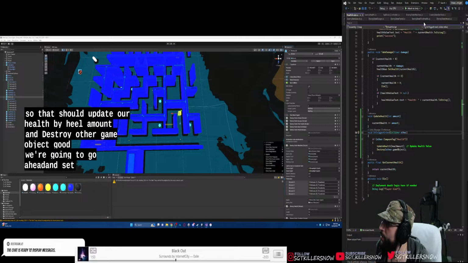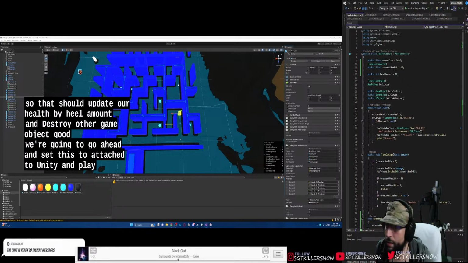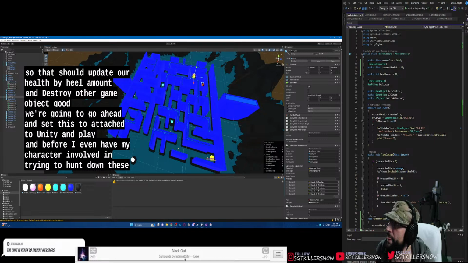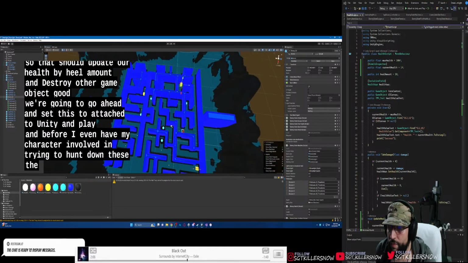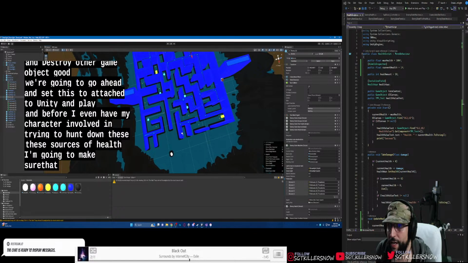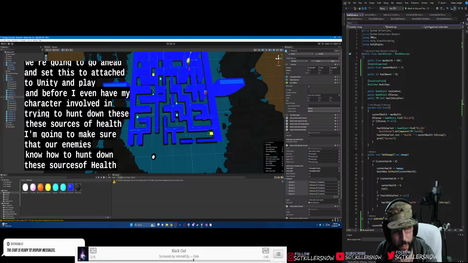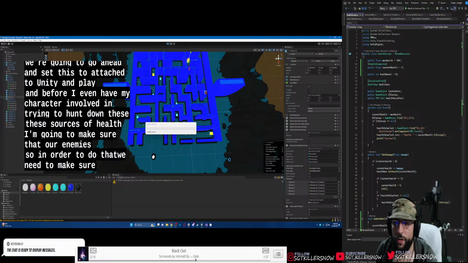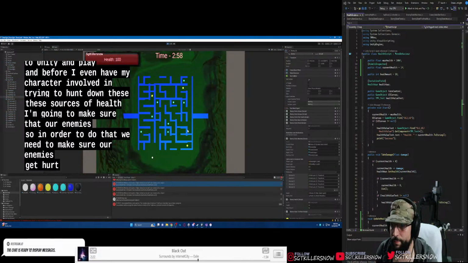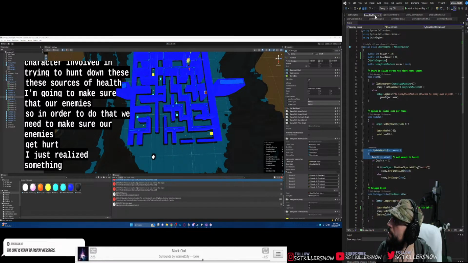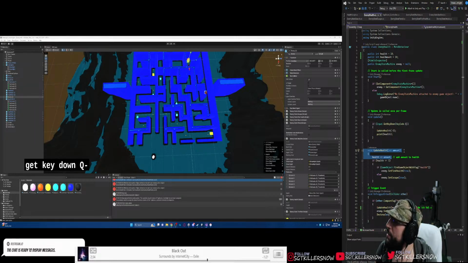I'm going to go ahead and set this to attach to Unity and play. And before I even have my character involved in trying to hunt down these sources of health, I'm going to make sure that our enemies know how to hunt down these sources of health. So, in order to do that, we need to make sure our enemies get hurt. I just realized something. Hit key down Q, minus 5. That's what I thought.